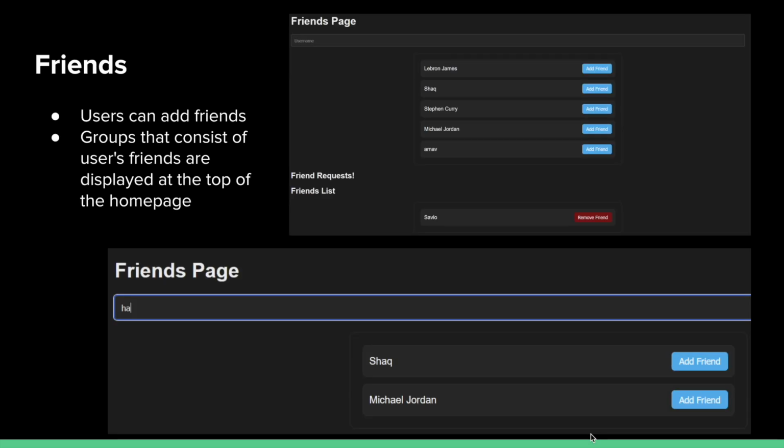This is the Friends page. A user can access this page by clicking on the menu button, which reveals a drop-down, and one of the options is Friends. After a user has made a fresh new account, when they go on the Friends page, they can view all the users on the website initially and can filter them out by typing a name in the username. The user can send friend requests by clicking on the Add Friend button.